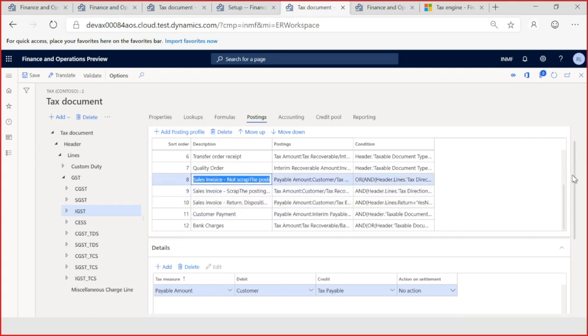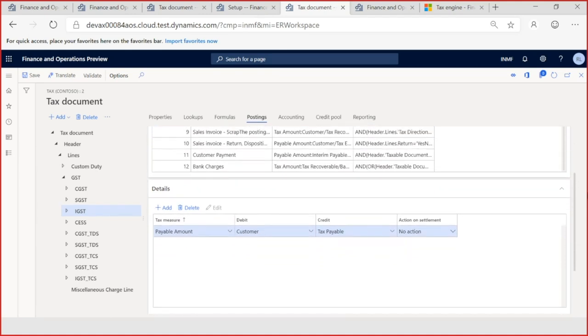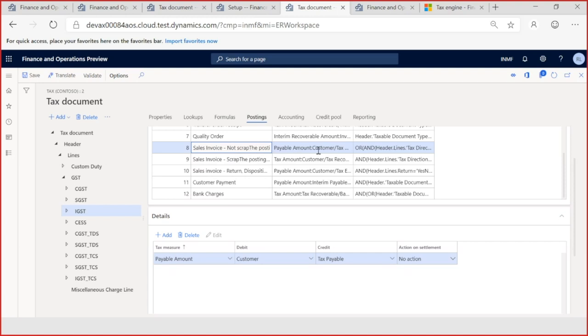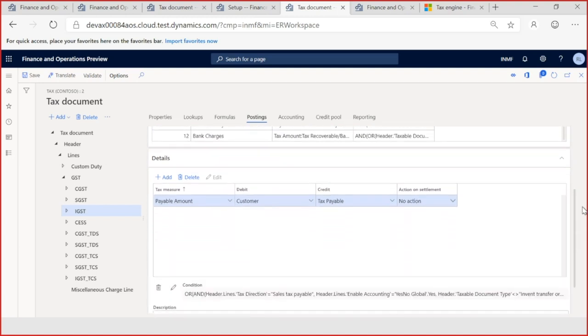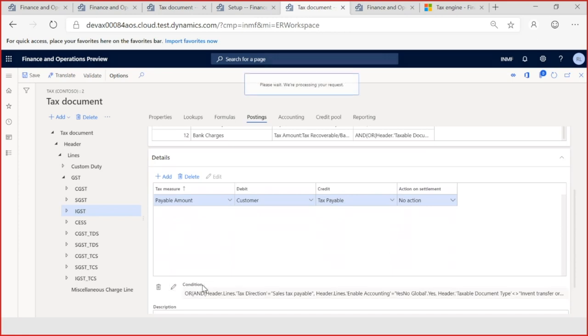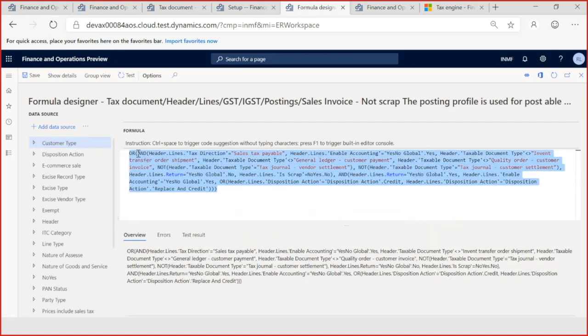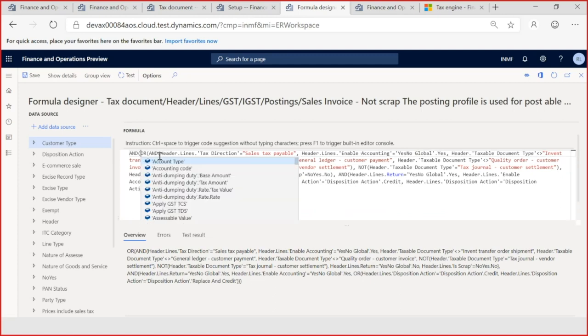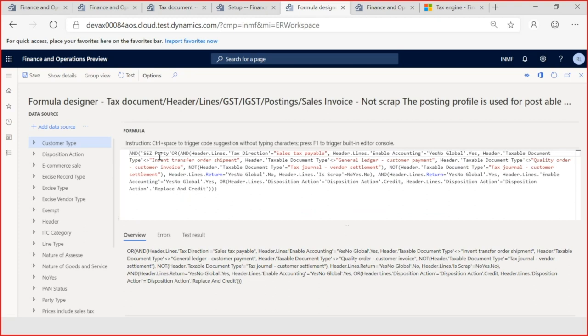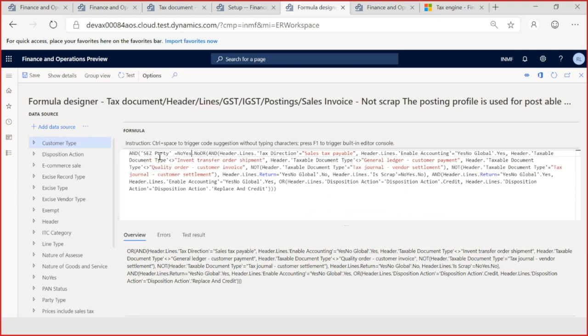But definitely, the first thing we should do is make sure that this posting profile will not be hit for sales to SEZ. So let's click the condition. Basically, we just want to exclude this posting profile for sales to an SEZ party. It's a little bit complex condition, but from our side, it's simple. I put an and, and say SEZ party. So it means this posting profile is for normal sales, which is not for sales to an SEZ party. So I click save.